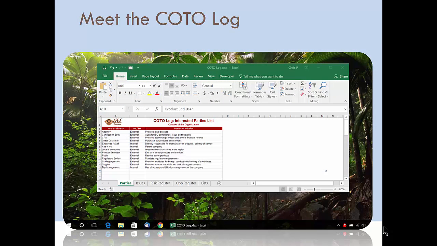So, meet the COTO Log. This is a document that we're going to walk through. You can download it at oxbridge.com. It's free.